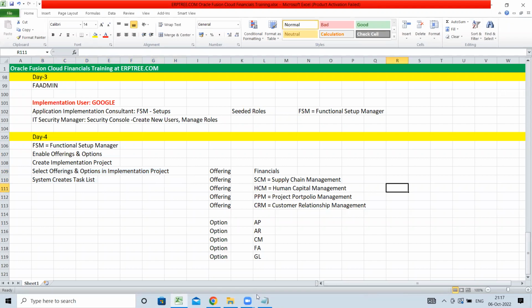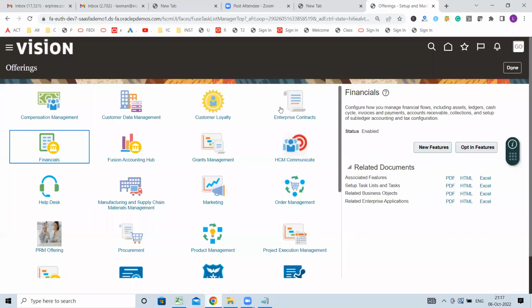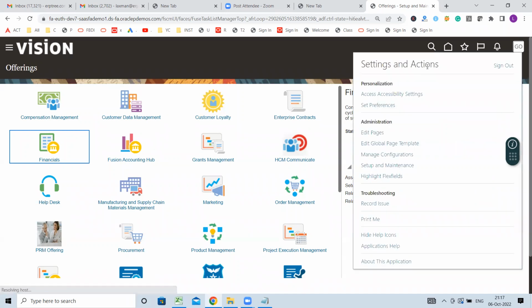If you want to know what release of the instance we are using, you can easily check. How to check? Once you connect to the instance, click on your username and go to the hyperlink called About This Application. Just click on About This Application.